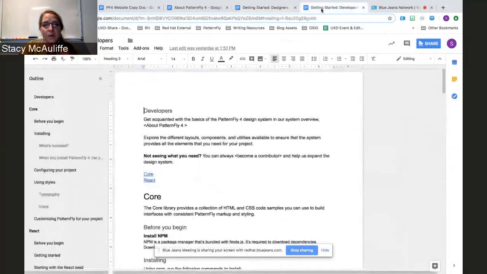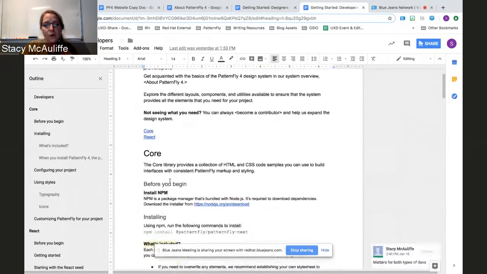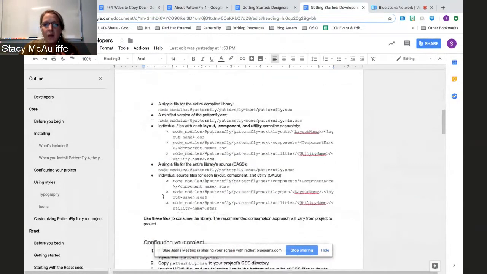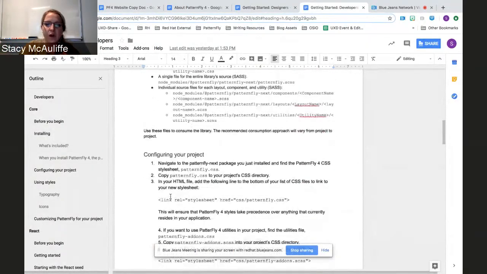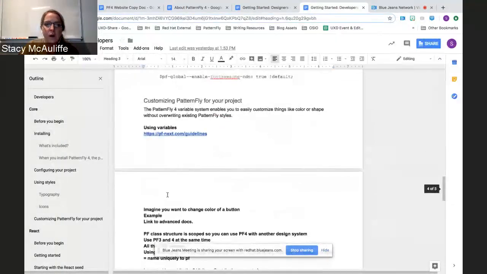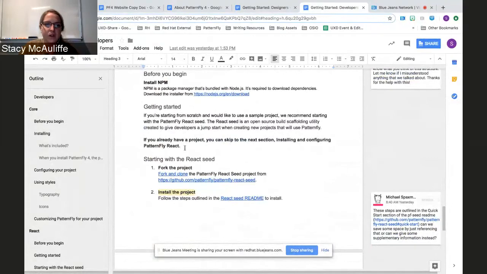And then for developers, we've got this broken out into two sections, one for core devs and one for React devs. And they both follow a completely different getting started procedure. So for core, you're installing the system. We're explaining what all is involved in installation, what you get when you install, how to configure your project, and how to use styles. And for React, it's similar, but you're getting started in a different way.